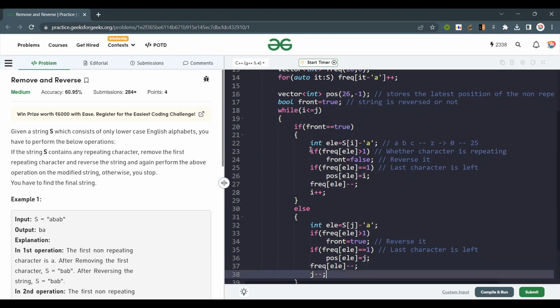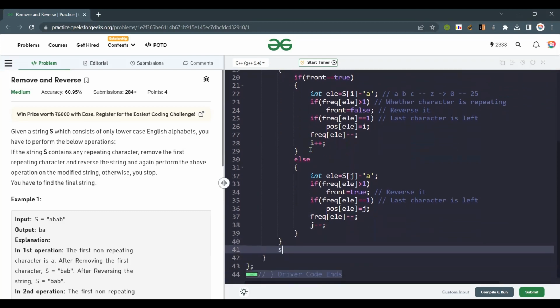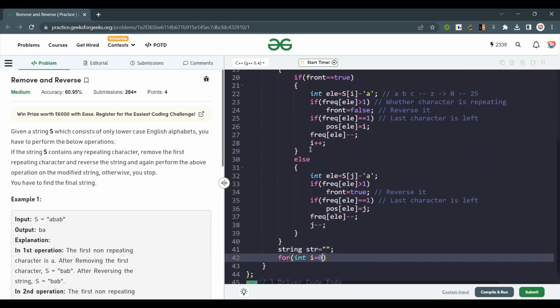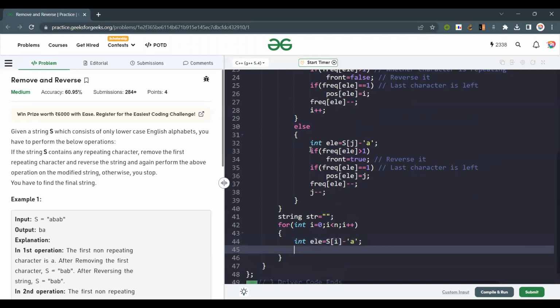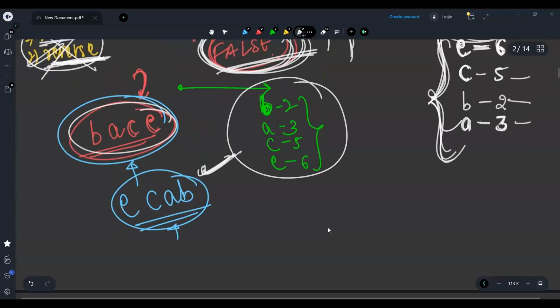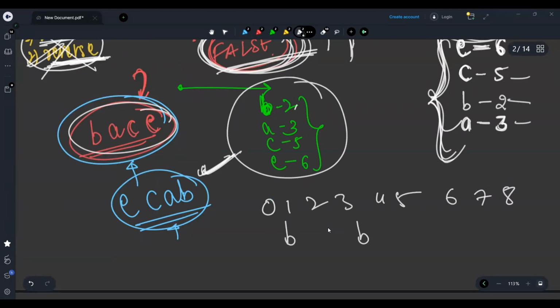Now at the end, let's take an empty string. Now I will traverse the whole n. Let's say the element present here is A, B, C, D, any element. Consider the position array that was generated. I will traverse 0, 1, 2, 3, 4, 5, 6, 7, 8. Now B will be present here as well. If I store this B, the answer should be A, B, C, D.